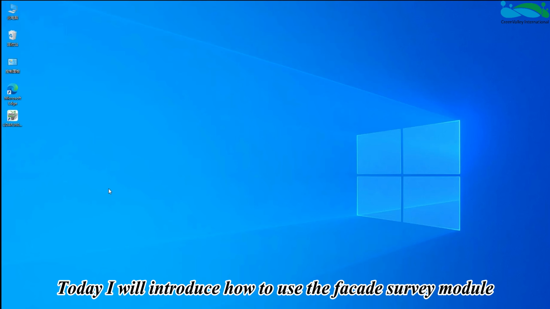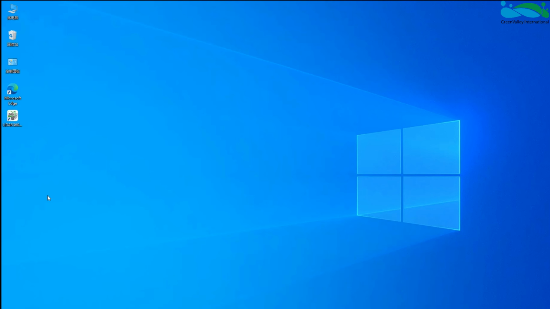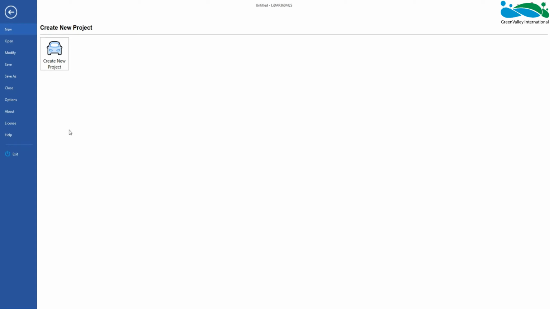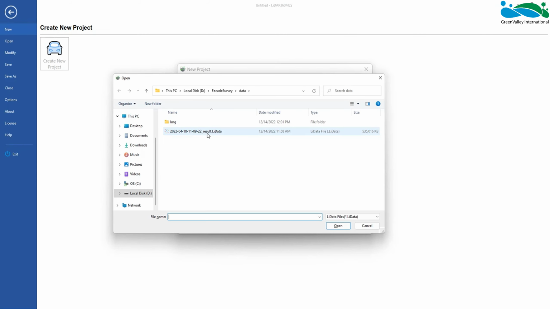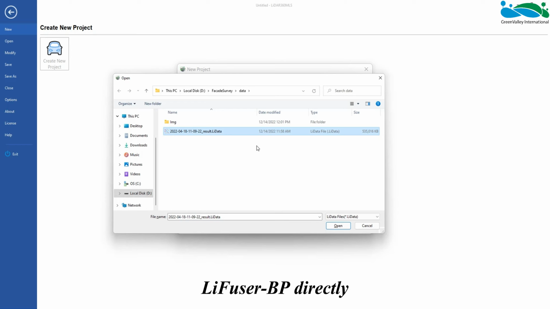Everyone, today I will introduce how to use the Facade Survey module of LiDAR360 MLS to draw vertical sides. After launching the software, we first need to create a new project. Here, we can do so by adding the point cloud data calculated by LiVE directly.